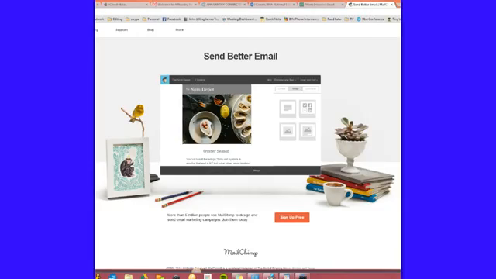Okay, the things that you're going to need is a domain name. Now, you don't have to have a domain name, but I always say brand yourself. So if you can, go ahead and grab a domain name. If you cannot, we can work around that. So, you're going to need a domain name.